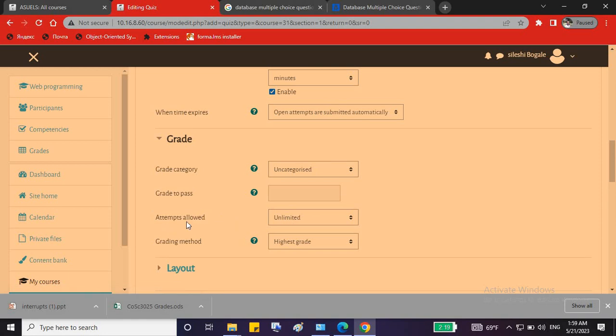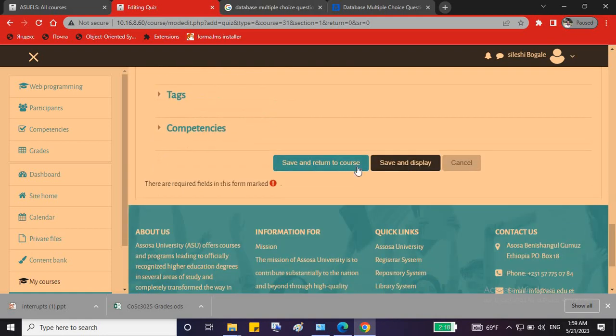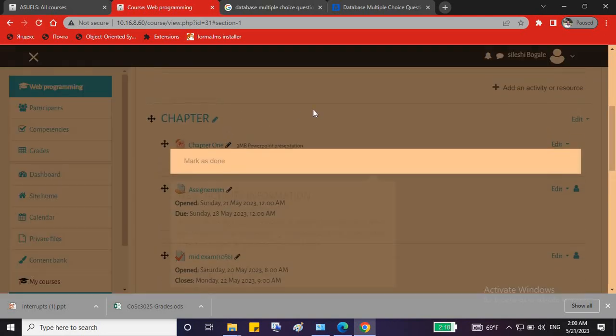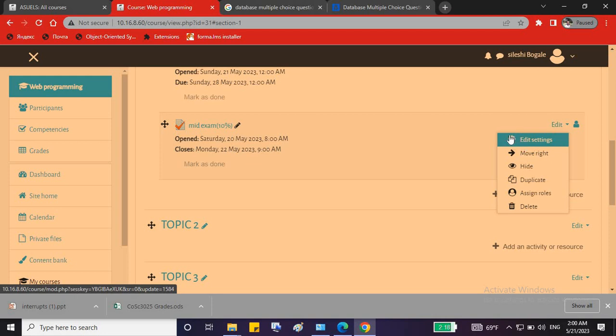Now on grading, the attempts allowed should be set to one, allowed one time only, then leave the rest and save. This is the exam question only. The exam question is not added, so we will add exam question by clicking here. If we want to change the setting here, we can click here and click on this gear settings icon.